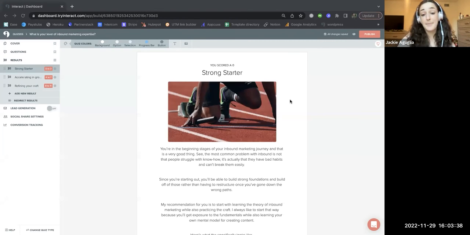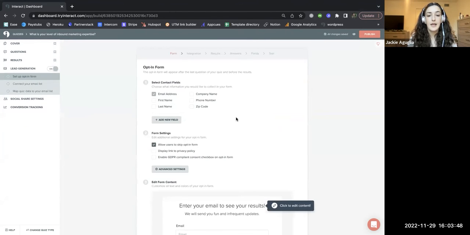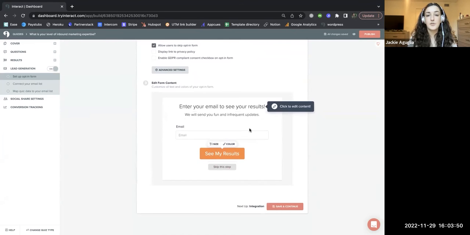So now that my quiz is built, I want to set up or turn on lead generation. So this is connecting the quiz to my email marketing platform. So again, over here on the left, lead generation, I'm going to toggle this on, and then I'm able to customize this opt-in form. So after someone has answered your quiz questions, they're going to see this opt-in form, which you can make optional or required. And then once they complete this or skip this step, if you're making it optional, then they'll see the result pages that we just made.